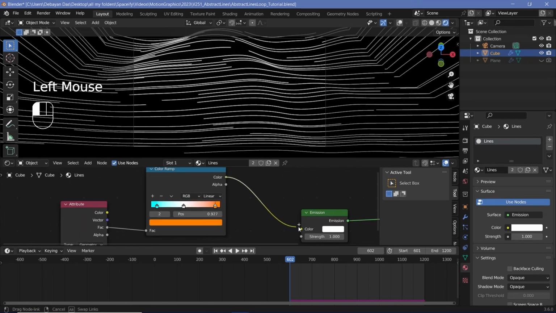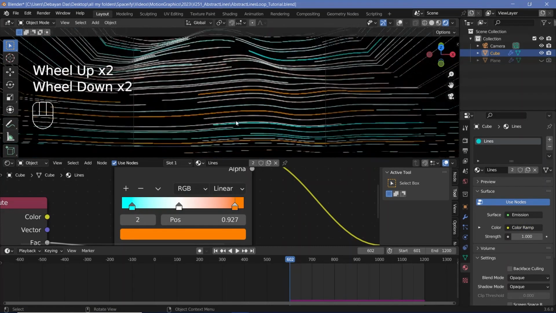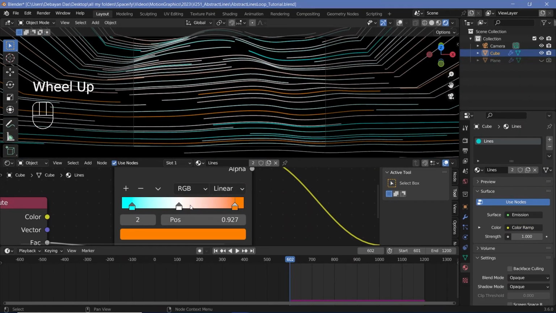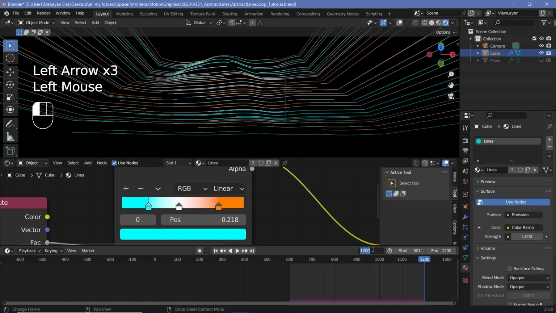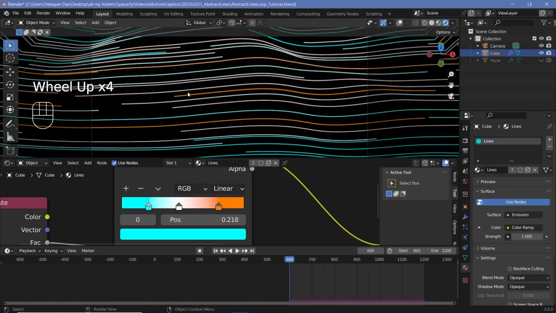Then I'll plug this color into the emission color, and you can see how each spline gets its own color. I think there's way too much of white, so let's just start dragging this orange in and dragging the blue in, and now we have quite a good distribution. If you go to frame 1200 and you flip over to frame 600, you should get the exact same setup with the exact same colors for the different lines.